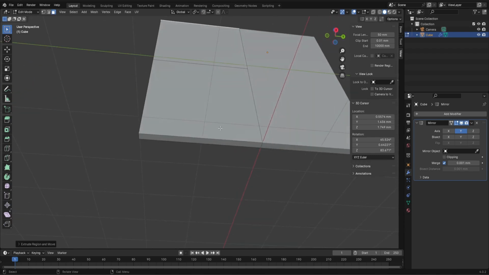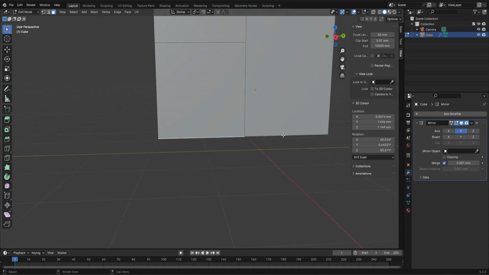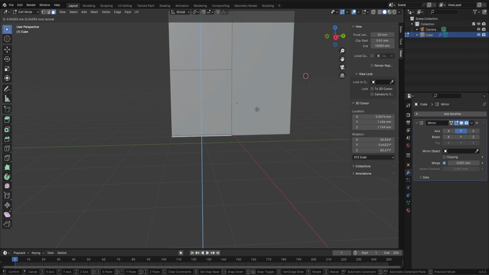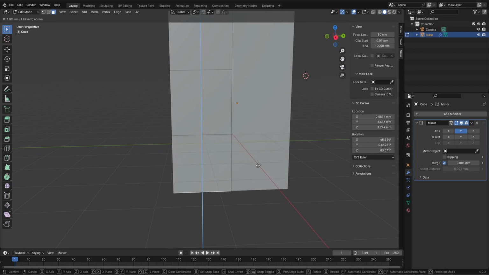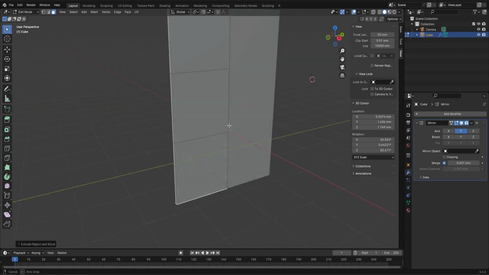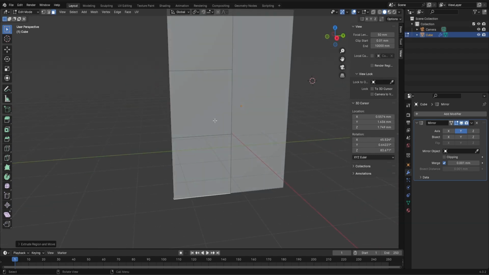Let's go to the bottom, select here, and press E for extrude. We're going to make sure that the blue line's there by pressing Z, and we're going to drag it down. Now we have 3 panels. Let's make it more of a shield shape.